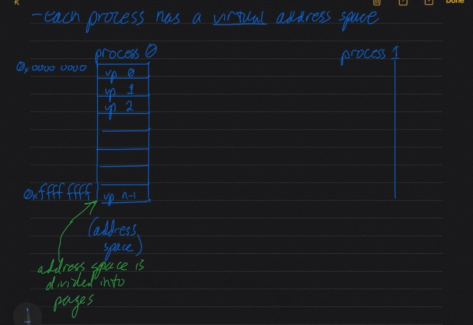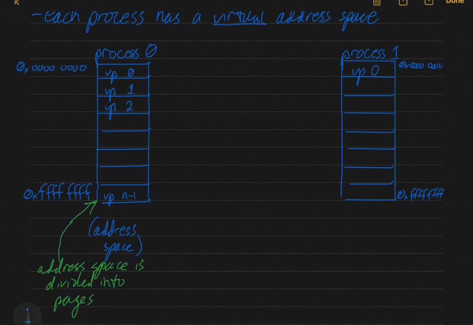Okay, so process 1 also has its own virtual address space. What this means is that each process thinks that it can see from address 0 to whatever the highest address is of the main memory, but they are actually referring to different memory locations. So there, that's process 1, and it's going to have its own virtual pages: virtual page 0, virtual page 1, virtual page 2, up to virtual page n-1.